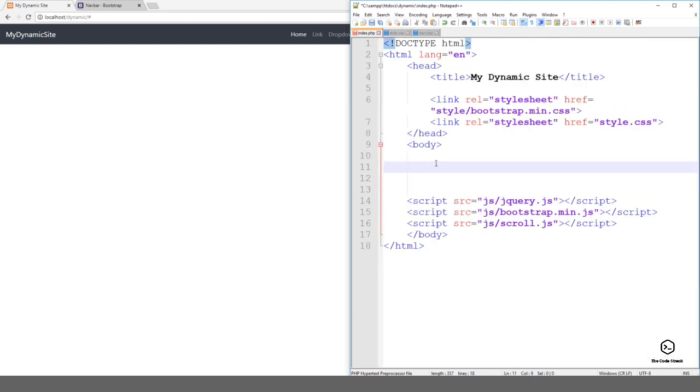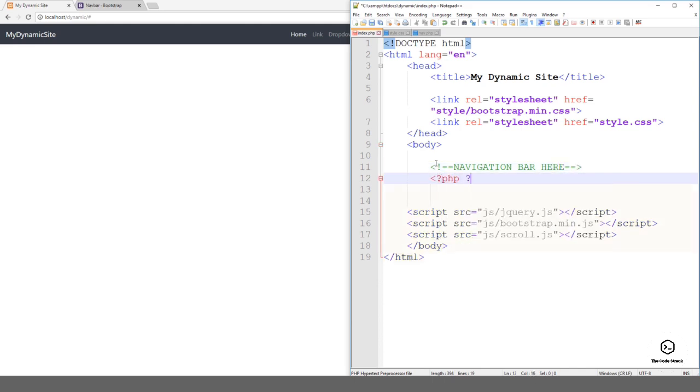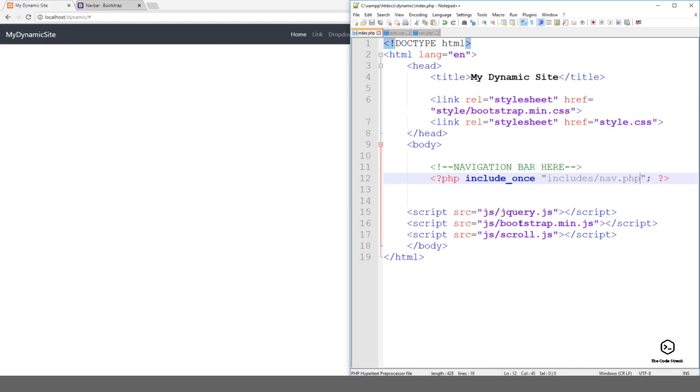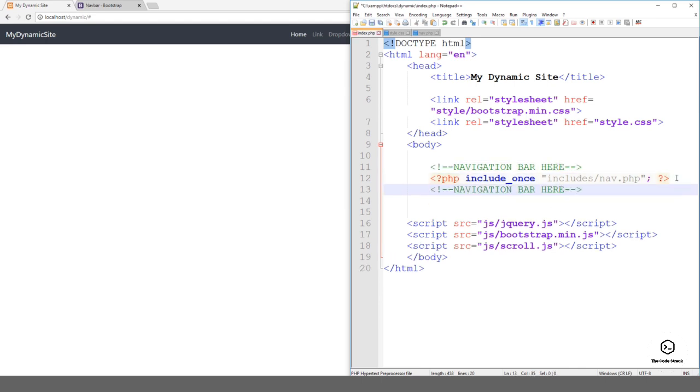So now what I'll be doing, I'll be coming up here and saying navigation bar here in a comment, which is an HTML comment. And I'm going to say question mark PHP include_once. And I'm going to say that I want to include this from the includes folder. Okay, I have the nav.php. So I'm just going to come up here and refresh. And you can see this is still here and it's totally working. So now what I'm going to do, I'm just going to be copying. And I'm going to say navbar and here.